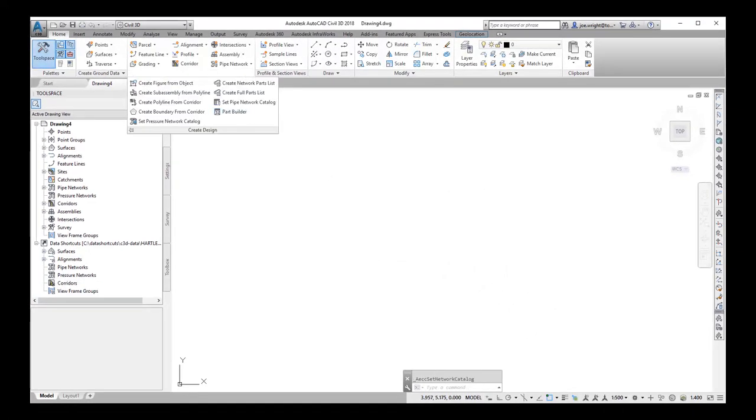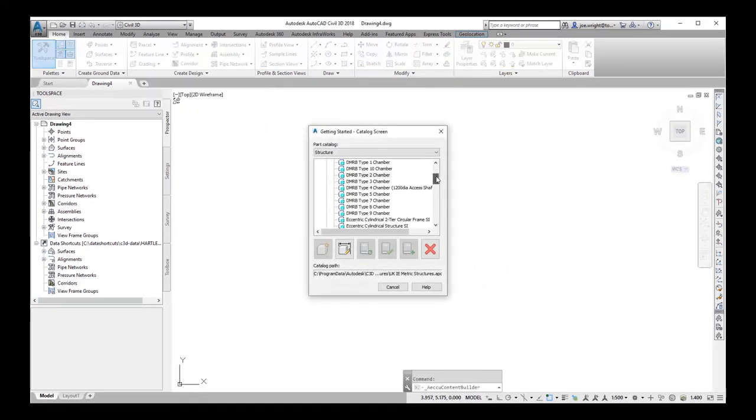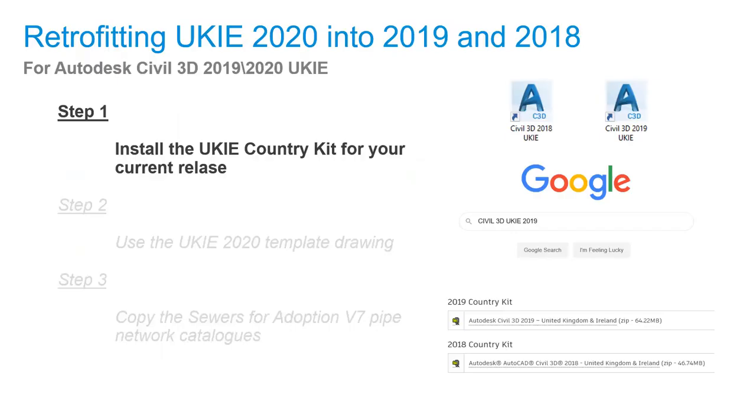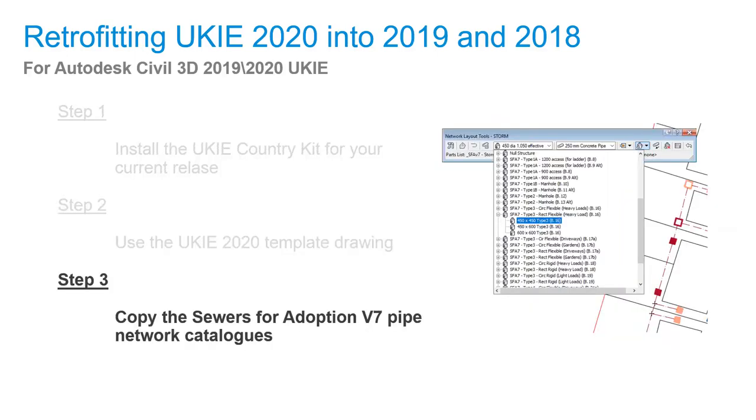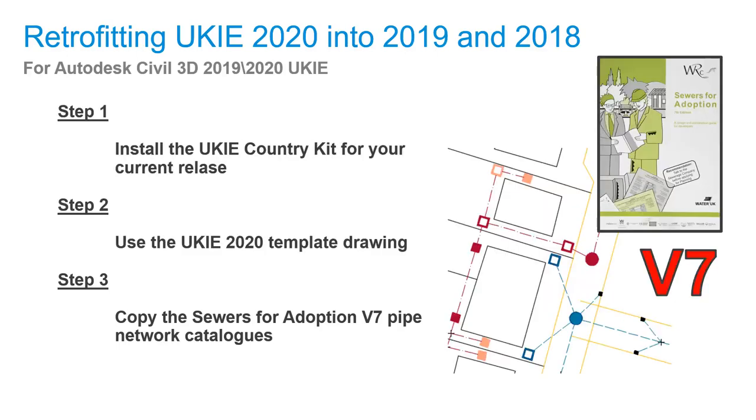And now that's done, well, we can go back to Part Builder, and you can see it lists a whole host of SFA 7 manuals, and these are now available to be used inside 2018. And that's as far as we can go. The template gives you almost 50% of the 2020 country kit, and the sewers for adoption stuff will add another 25%. Hold on a second, 50 plus 25 is 75, so we're not quite there.